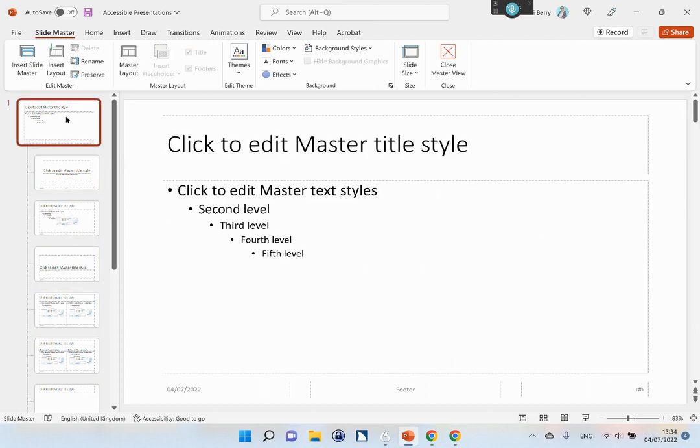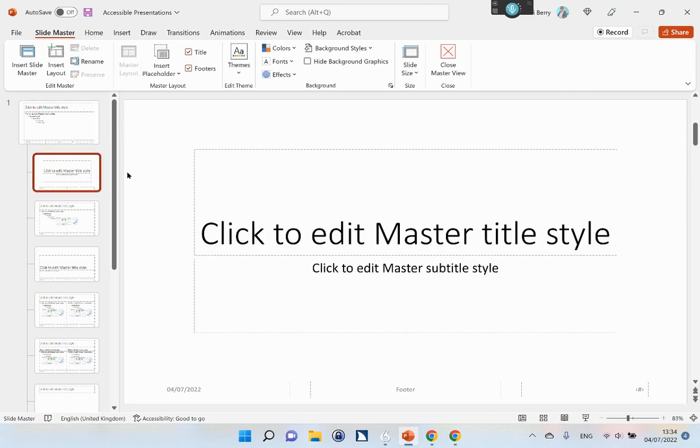The important thing with the Slide Master is that these title sections are announced to screen readers as titles or headings. So if I take this one that has a title and a subtitle, JAWS would announce the title as heading level 1 and the subtitle as heading level 2. And if a user was to bring up a list of the headings, they would be listed as heading 1 and heading 2.